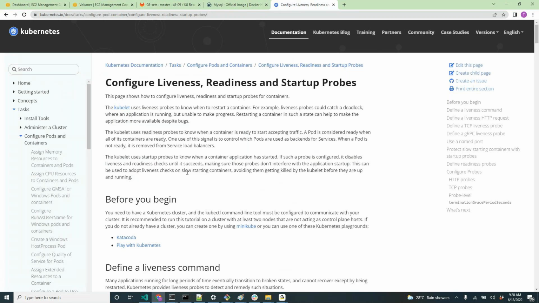Readiness probe is when your container is started but not yet able to accept requests, because something else is going on while starting the container. So readiness is whenever your container is completely ready to accept connections from the front end or some other pod.